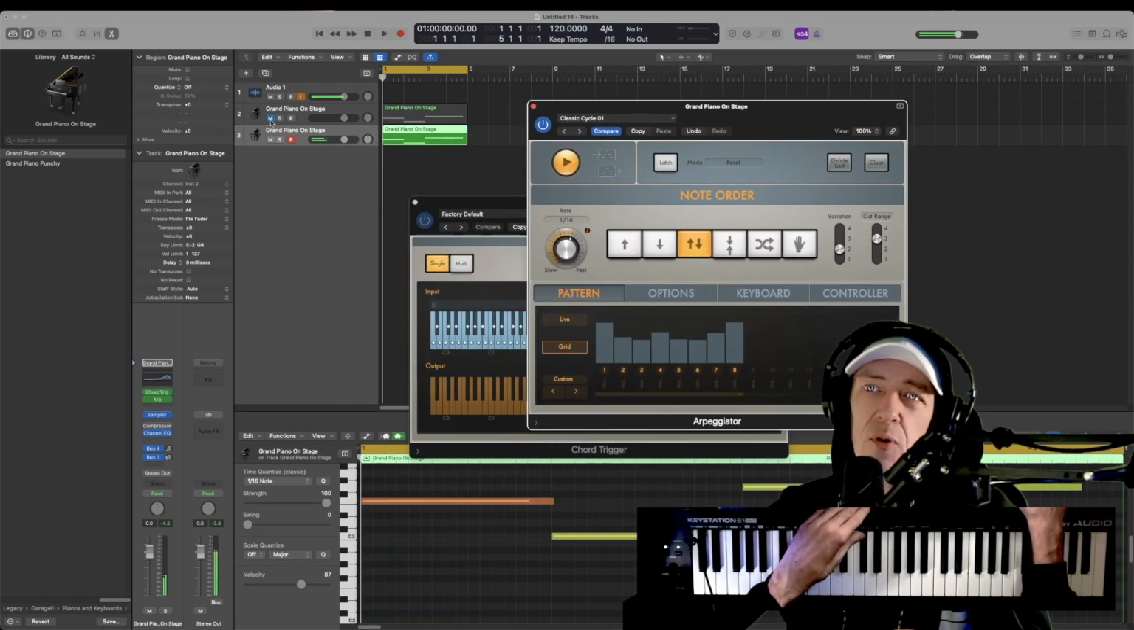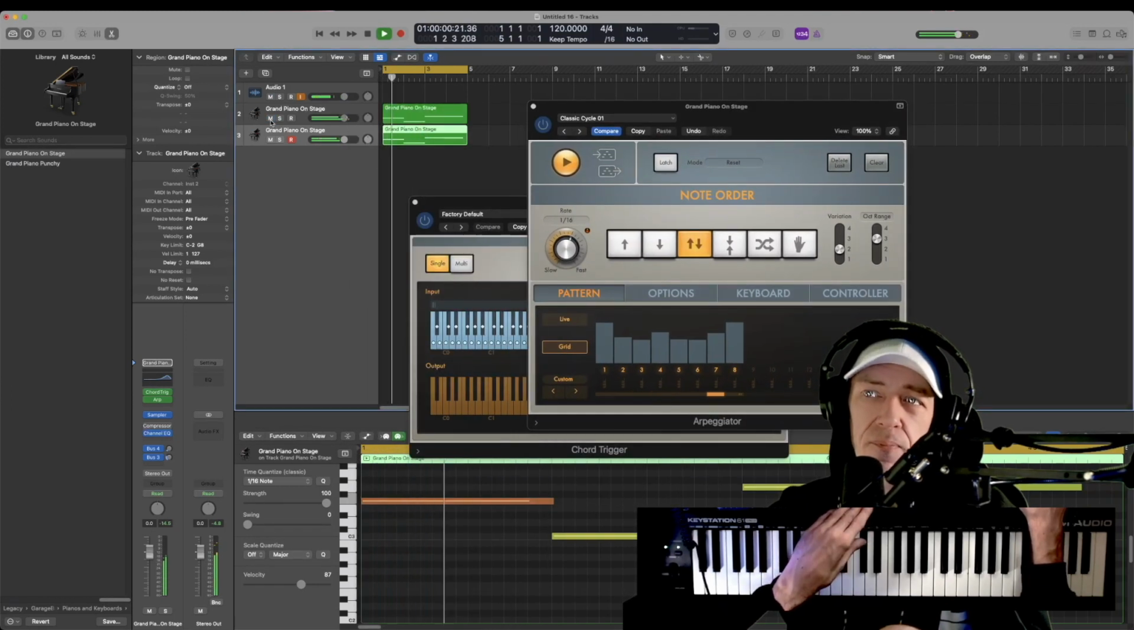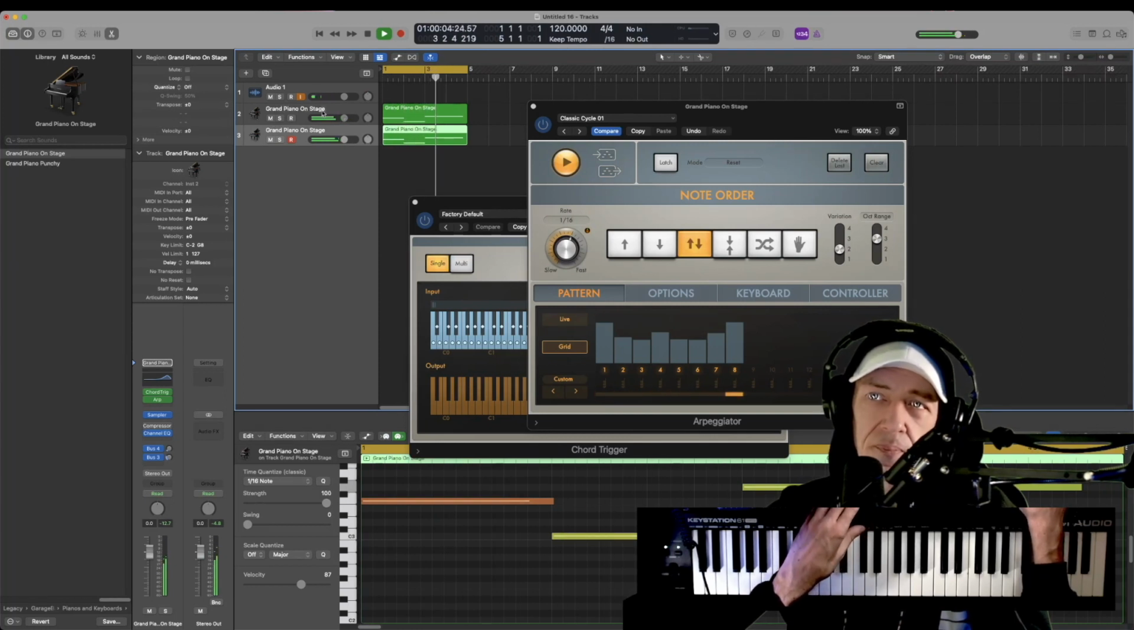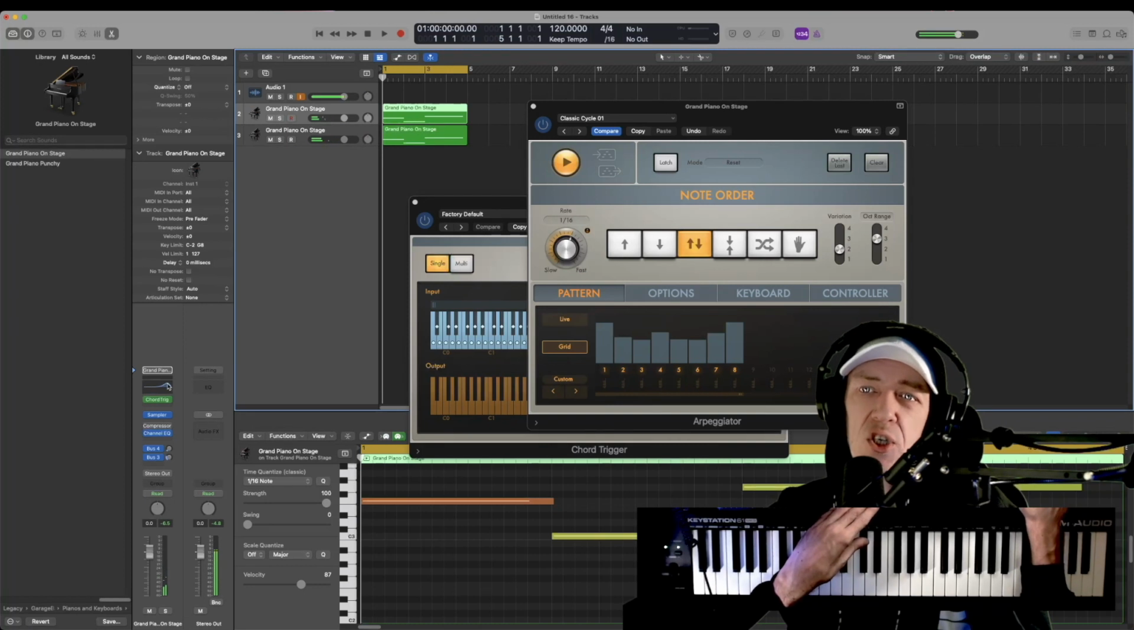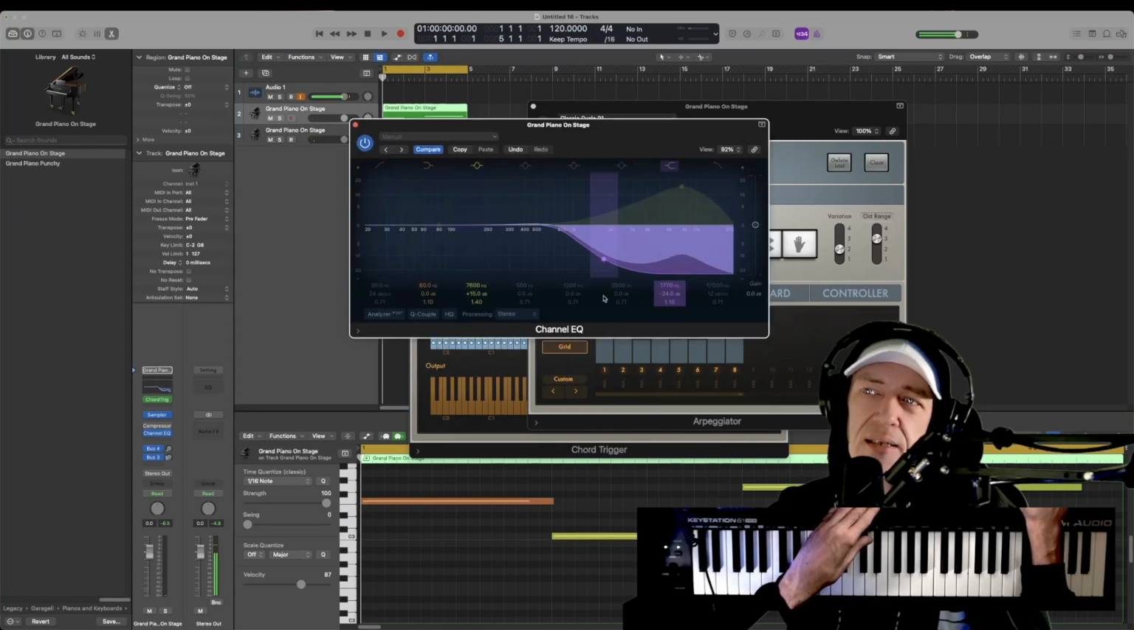Okay, so now we're going to unmute the first layer and to give them a bit of differentiation on that first piano, let's take out all the highs. So we just have a nice muffled lower end on one piano and then the twinkling on the other side.